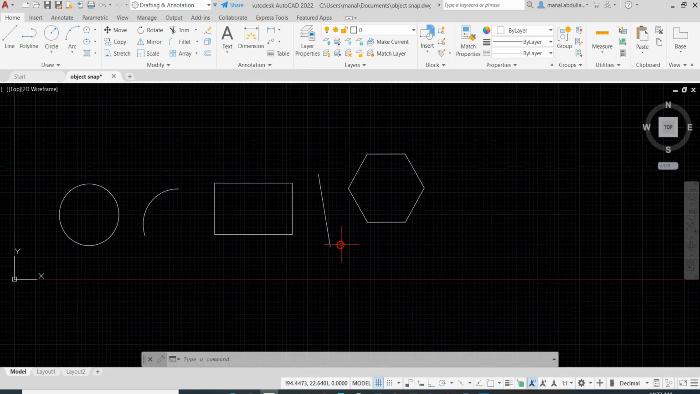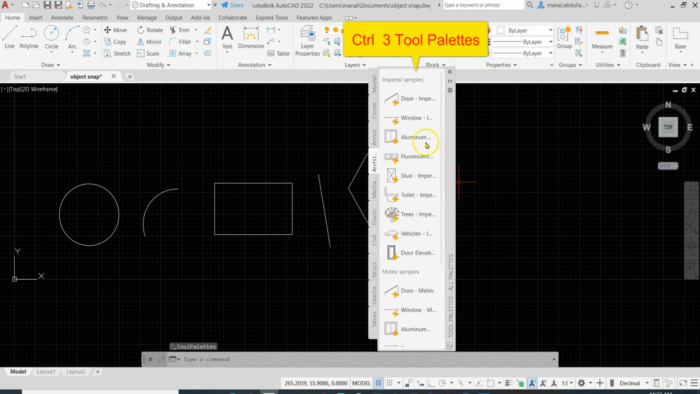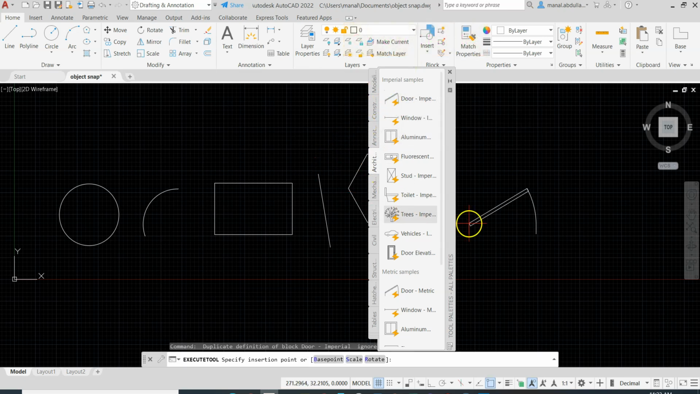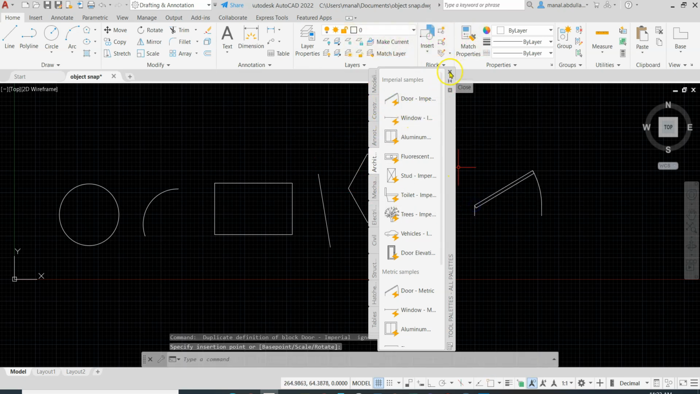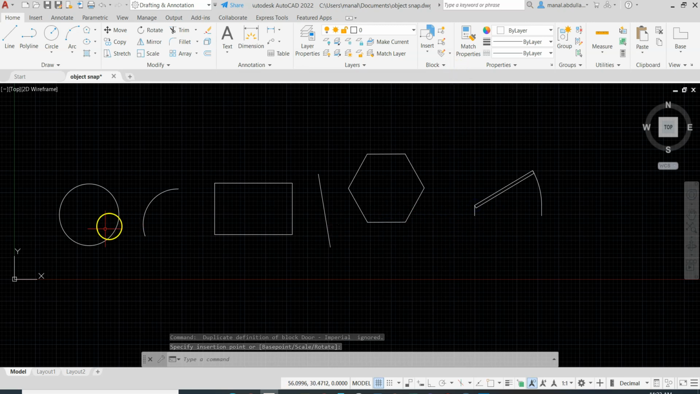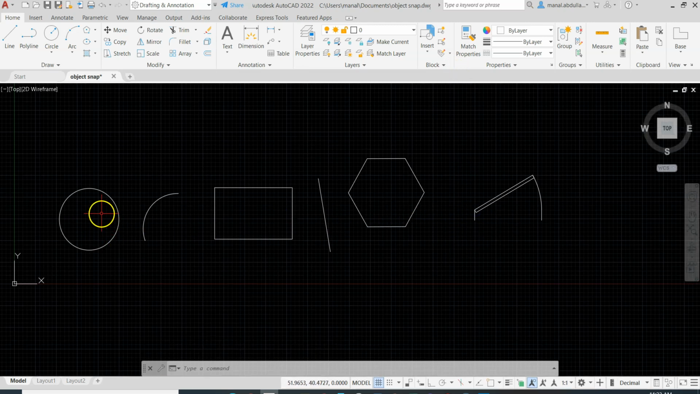What else will I do here? I'm gonna insert a block. To insert a block, I'm gonna use the tool palette, Control 3. Go to architectural, and this is a door. I'm gonna use the door and insert it, then I will exit. So I have several objects on the screen.